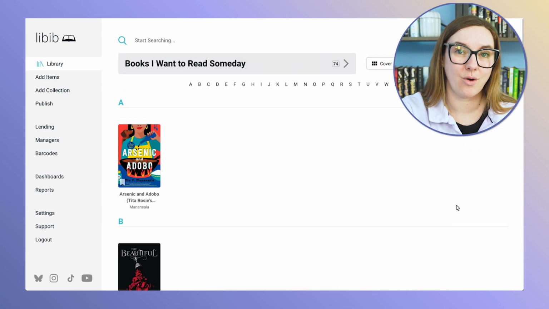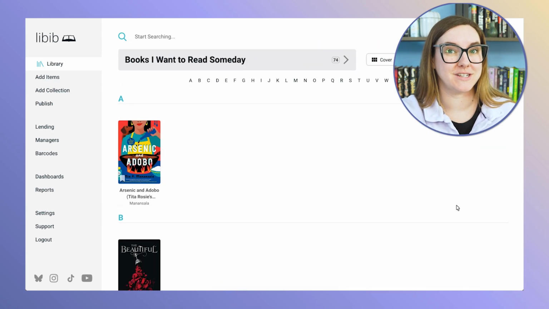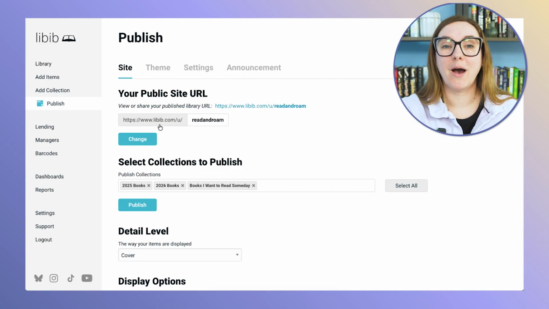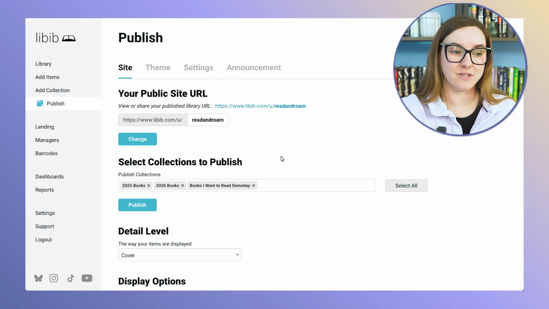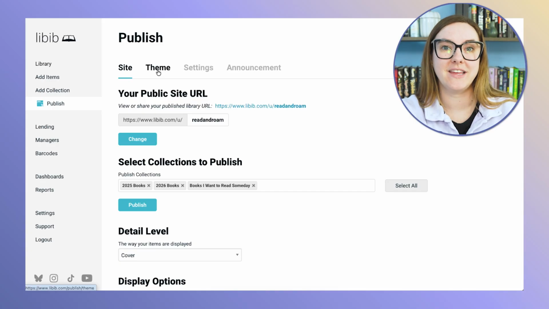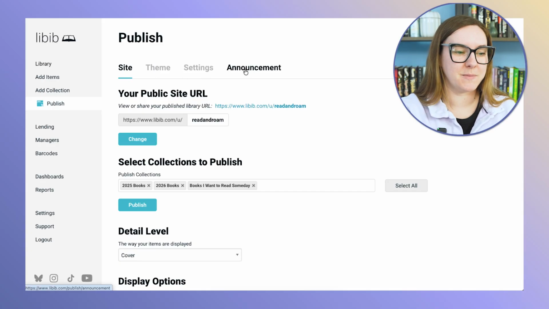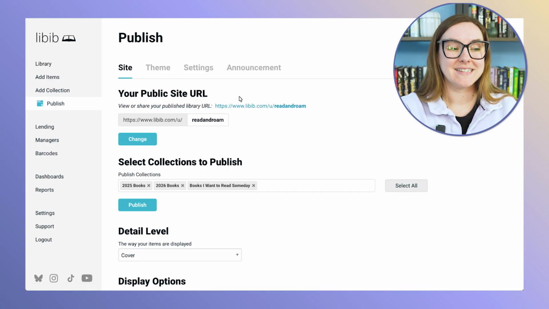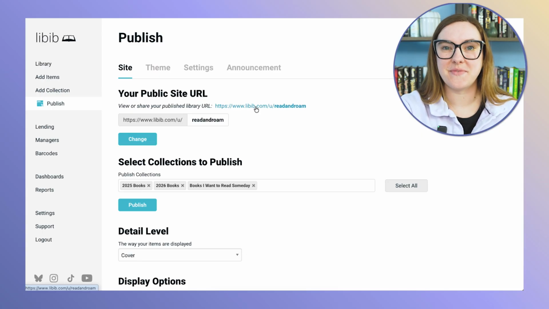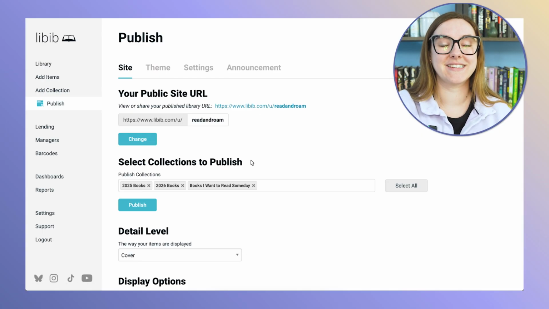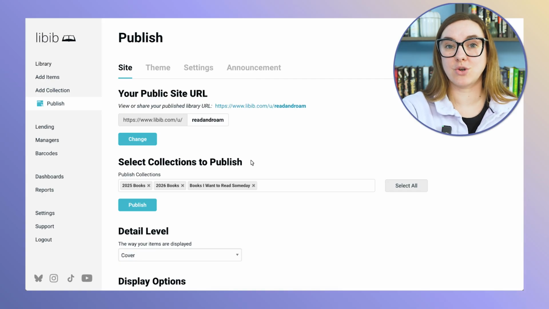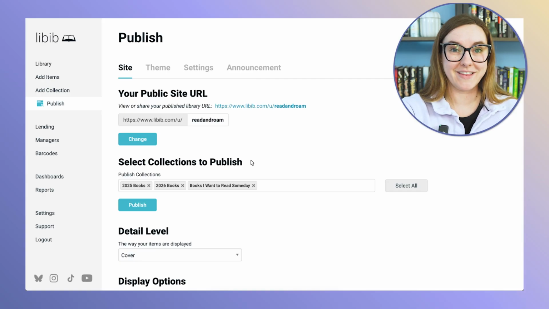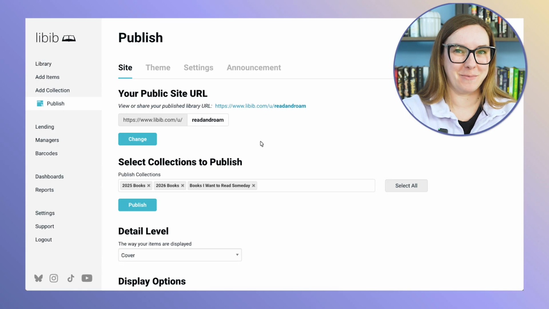But I'm going to go over to the published section. So now that I'm under the publish section, I have a bunch of things I can do that Libib basic users can't do. So I can create a theme, there's settings, I can add an announcement, and I have your public site URLs. I can copy this link and share it to friends and family. Also underneath, I can select collections to publish or if I want to remove them too, but everything looks good, so let's show you my published site.